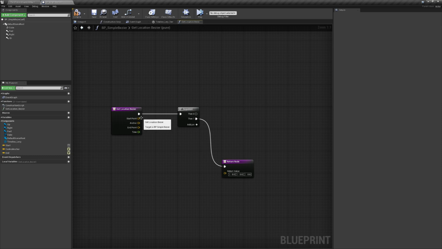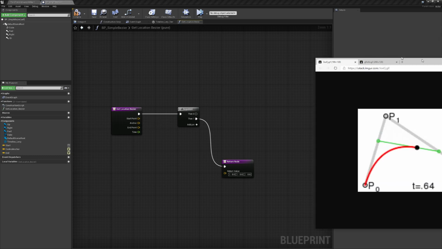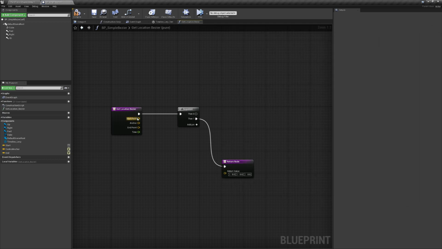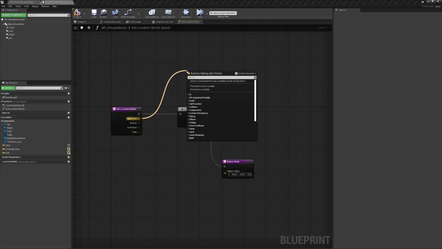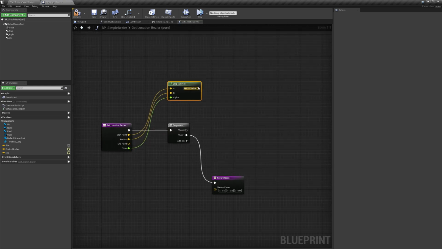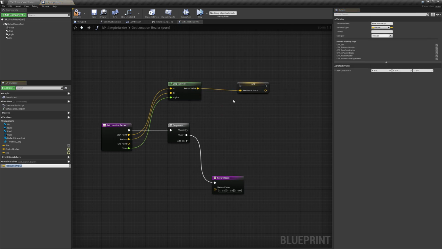All right. So based off this, first we need to get our P0 to P1 lerp. So all we have to do here, drag out of start point, lerp, and plug B into anchor. And then alpha is going to be our time. And what we're going to do here is we're going to right click, promote to local variable, and we're going to name it temp A.